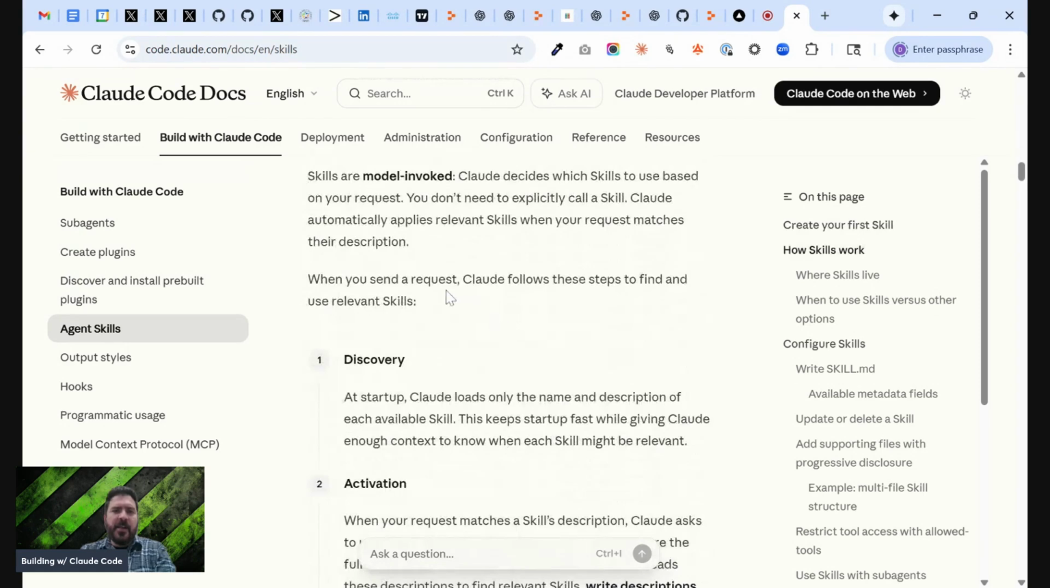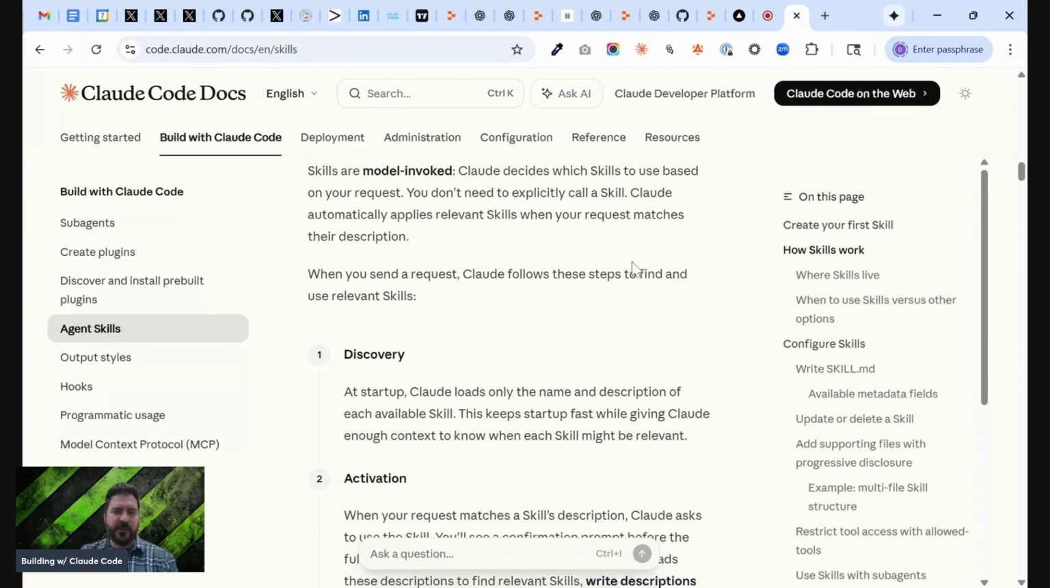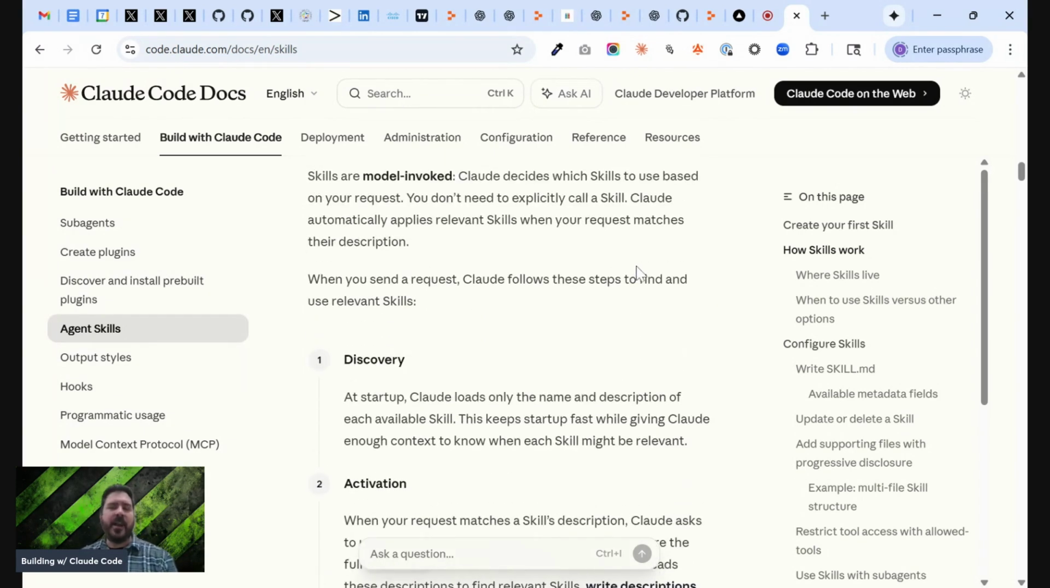How skills work. Skills are model-invoked. Claude decides which skills are used based on your request. You don't need to explicitly call a skill. Claude automatically applies relevant skills when your request matches their description. So think of it as like you enable a skill to do image generation, and you enable a skill to add video creation from that image. One skill could be image generation, the other skill could be video generation.